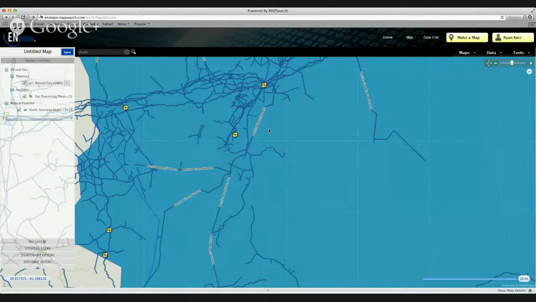In many cases, companies that subscribe to Envision like to have their maps have a consistent feel and look to them. For instance, have all pipelines of a certain commodity be the same color, etc. So right now I'm going to show you how we can do that.